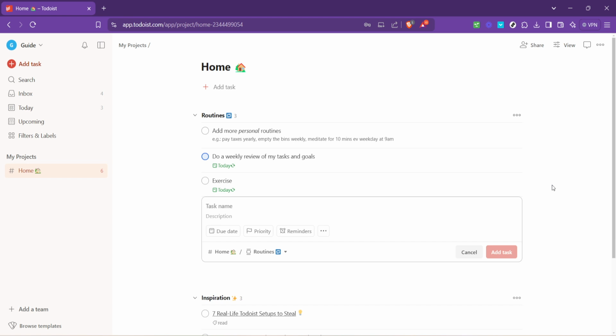Engaging with Todoist in this way, by setting up routines and recurring tasks, transforms it from a simple list-making app to a comprehensive productivity assistant. It's about making the tool work for you, adapting it to fit your life and your commitments. Today you've taken a significant step towards better organization and efficiency. By incorporating routines into Todoist, you're not just planning your time, you're actively shaping your future.